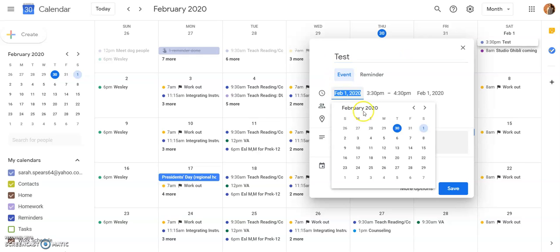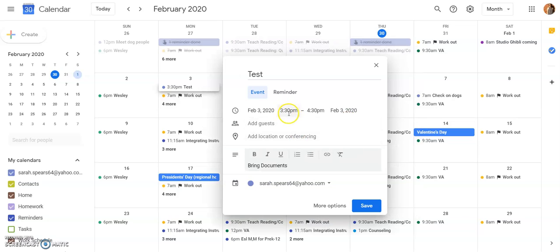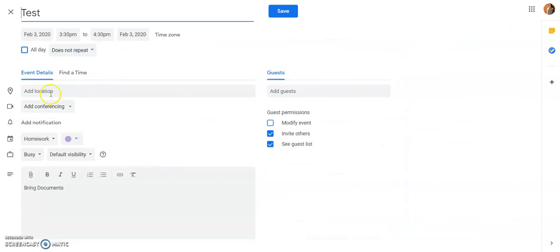And then you can set it for any day that you may need. So we can do it for Monday at 3:30. You can also choose which calendar you want it to go on down here. So you can choose home or homework or work schedule. And then you can also go to more options before you go to save. And you can also add in a color to keep things more organized so it's easier to look at whenever you're actually looking at your schedule.